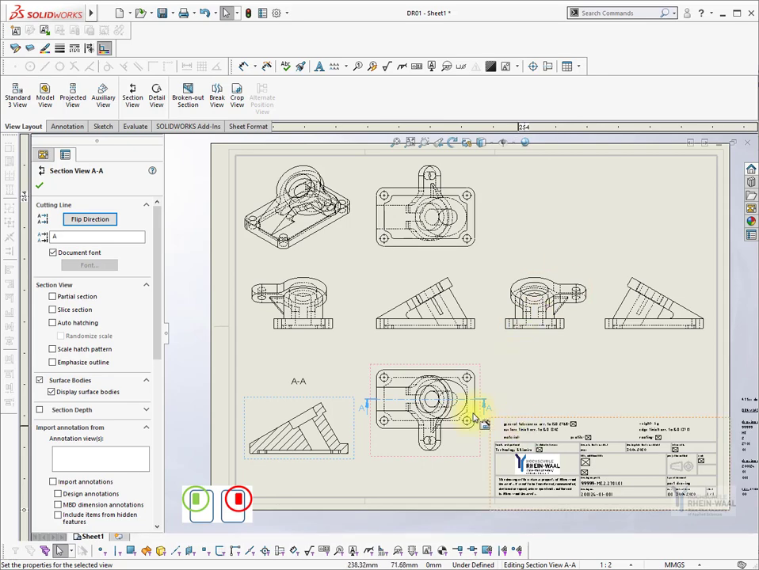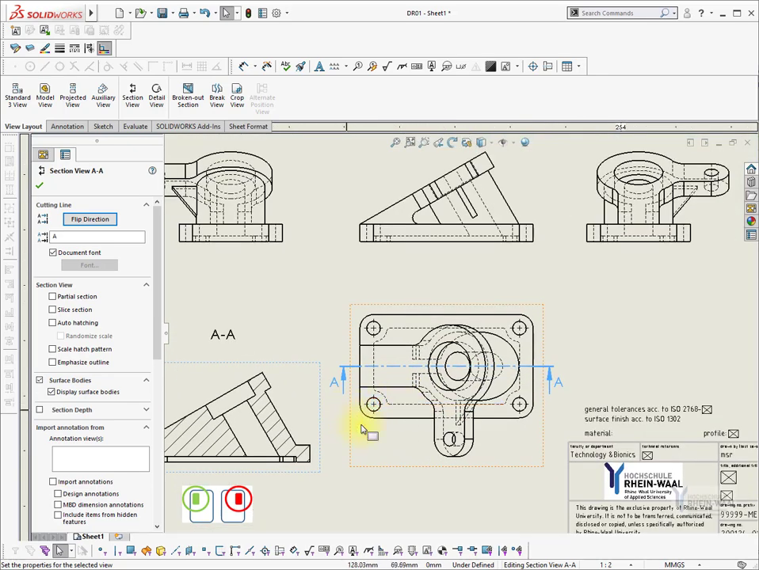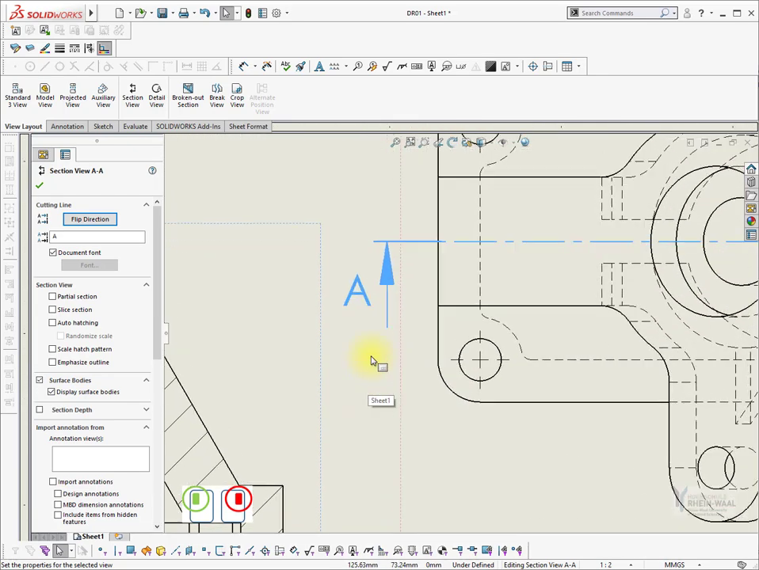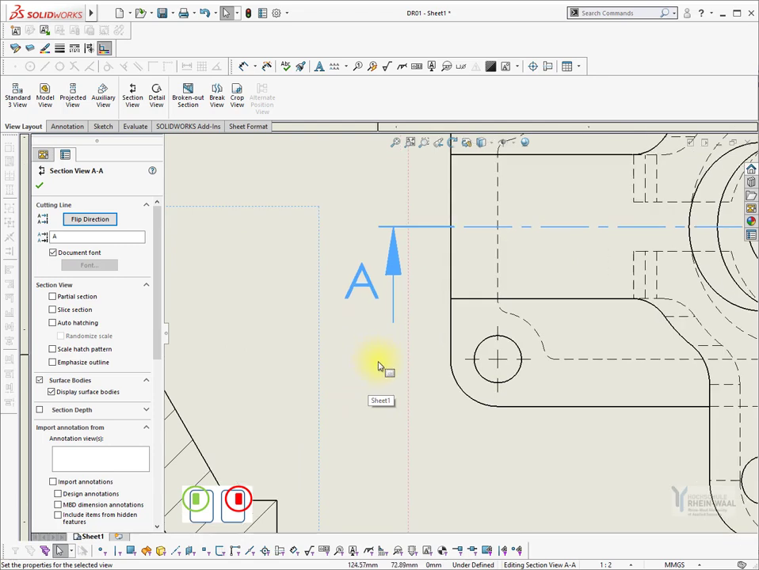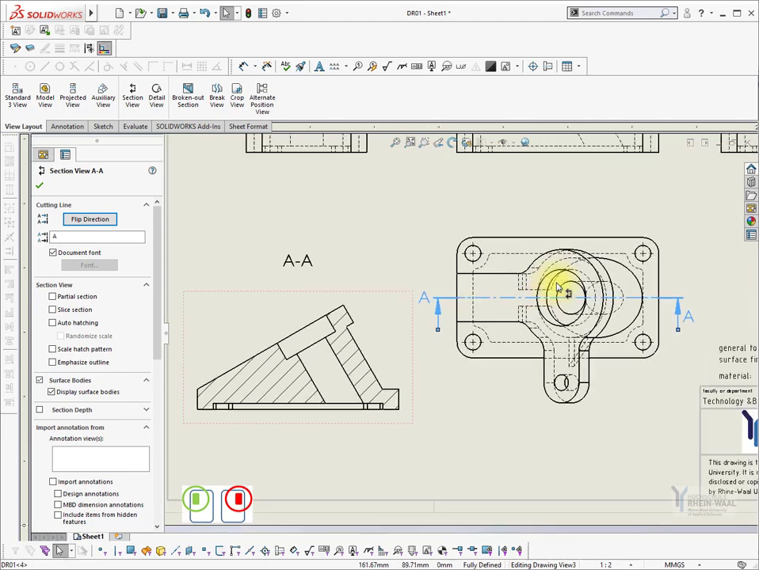Let's do some detail work on the section view letters. According to DIN standard, they have to be in another position. If you put the cursor right on the letter, you can see a little symbol close to the cursor, and that means now you can drag off the letter. Same on the other side.